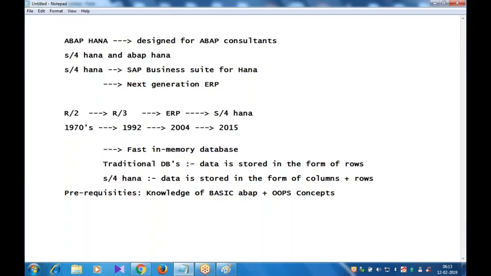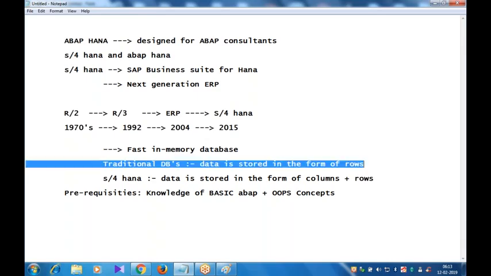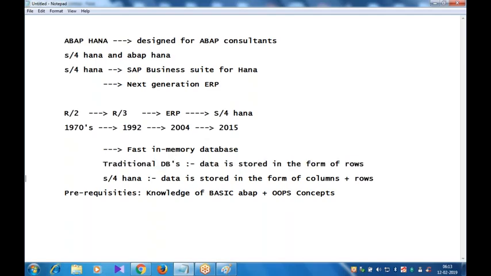But if you take traditional databases, it is always a row store database. Whereas S4 HANA supports both row store and column store. What exactly is the difference between column store and row store? It will take some two to three days of time to understand the difference between row store and column store. Because of this one feature, HANA is fast. If it is a column store database, it will be easier and more efficient to access a high volume of data.